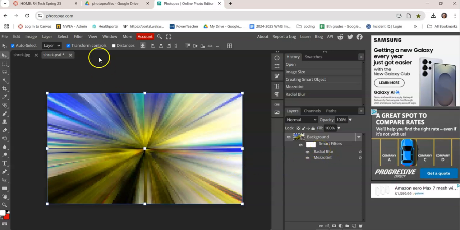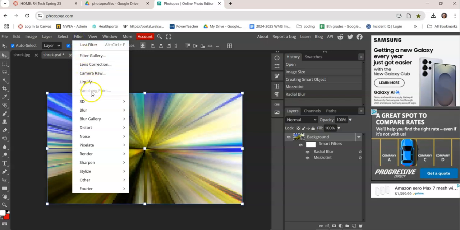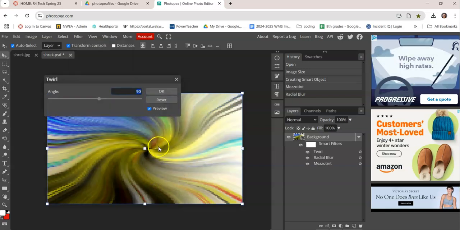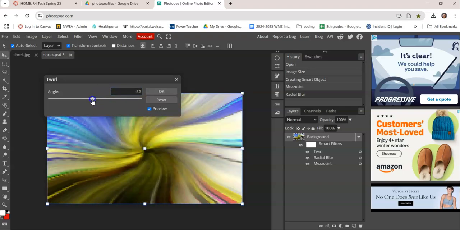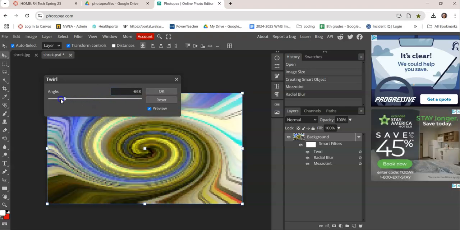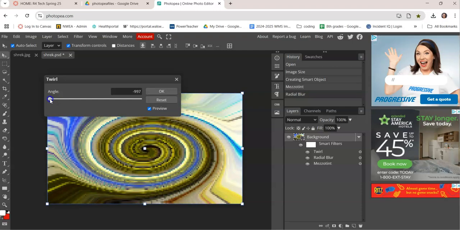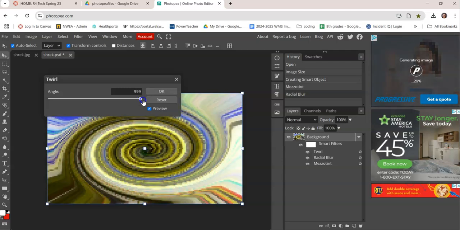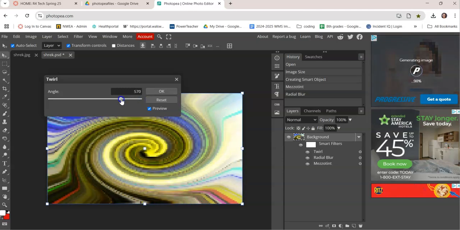Okay. Then we're going to go up to filter again. This time, we're going to choose Distort from the menu, and then we're going to choose Twirl. You can kind of see it already started to wave around a little bit. Right now, I'm at a 90 for the angle. And we're going to play with that angle number just like we did before. You can do something like a really tight angle, which goes counterclockwise, and a regular angle, which goes clockwise.